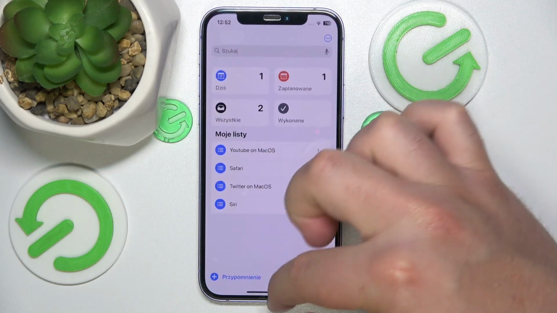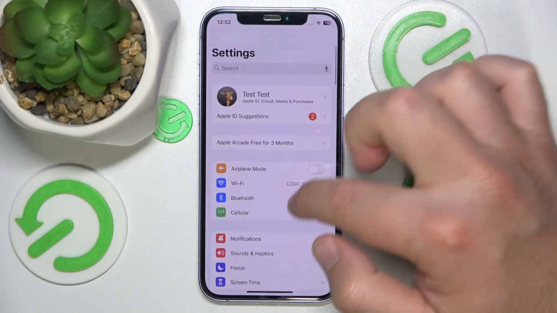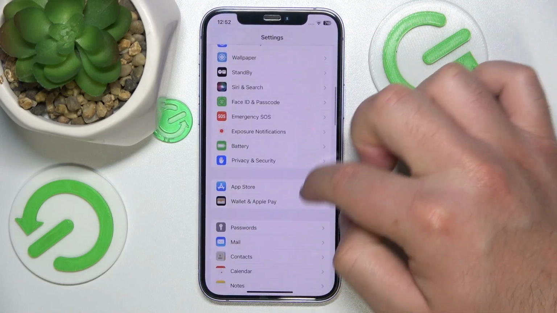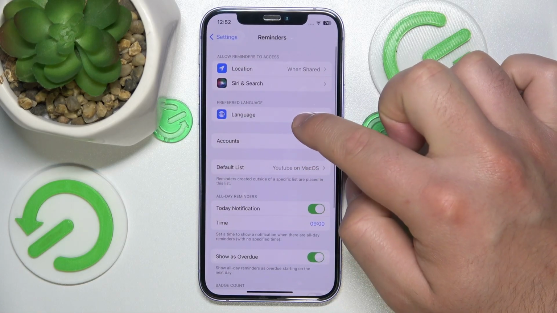So, well, once again, how you want to get to the setting. So open main settings, swipe down, tap on Reminders, and then go to Language.